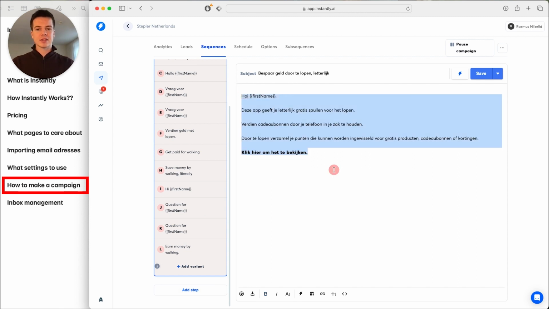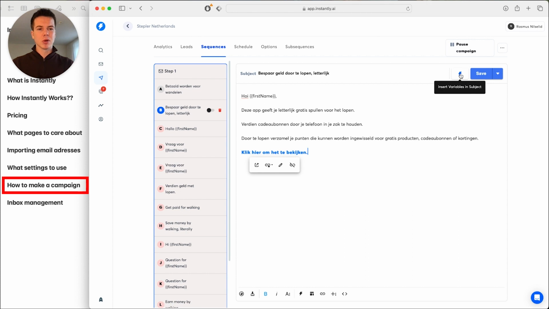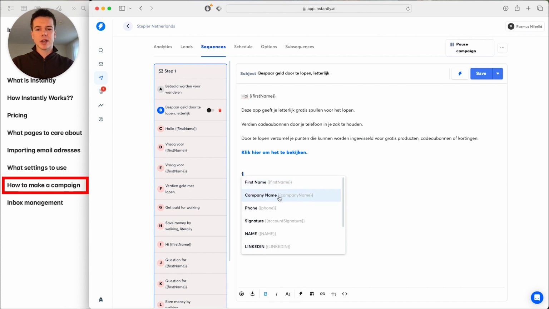Instantly is not the greatest designer of emails, but it does have all the basics. The best thing is that you can insert variables into your subject line here, or down here, there's the same button for the body of text. A variable is a first name or a company name or a phone number, a signature, a name, LinkedIn, whatever you want. It's a piece of information that you have on your lead that will be specified for each and every lead. So here in this email, I'm starting it off with hi first name.